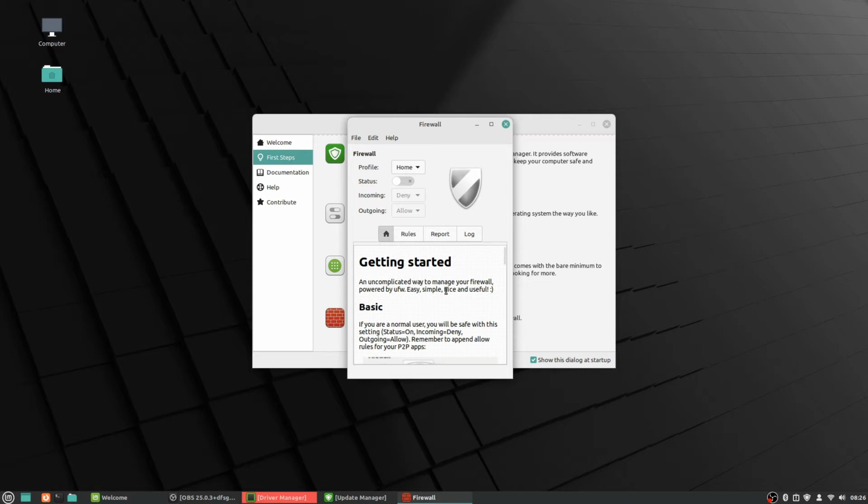So the firewall, like I said, is an uncomplicated way to manage your firewall, powered by UFW. Easy, simple, nice, and useful. This is actually really simple. I personally just follow the basic options here. It says, if you are a normal user, you will be safe with these settings: change status to on, incoming to deny, outgoing to allow.